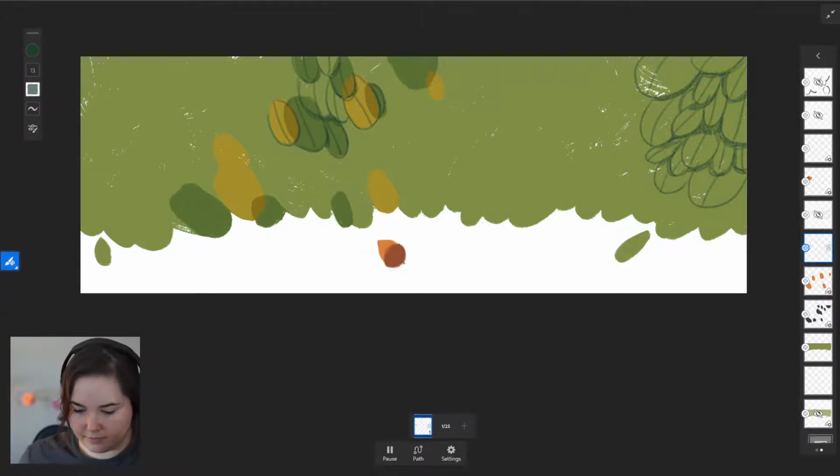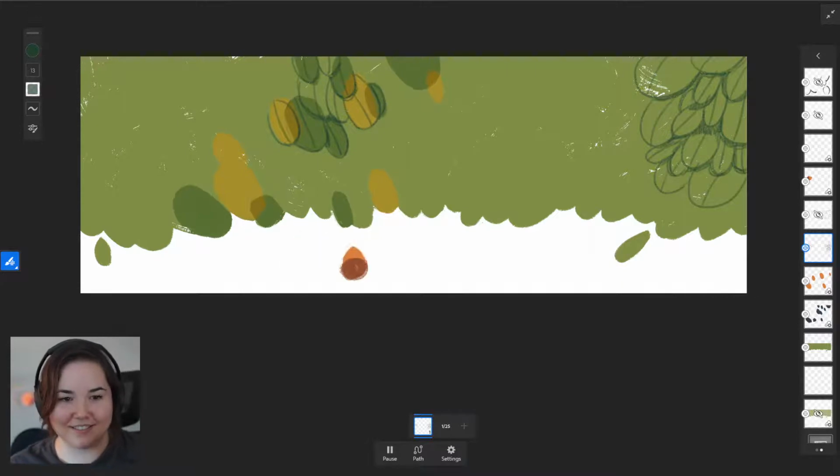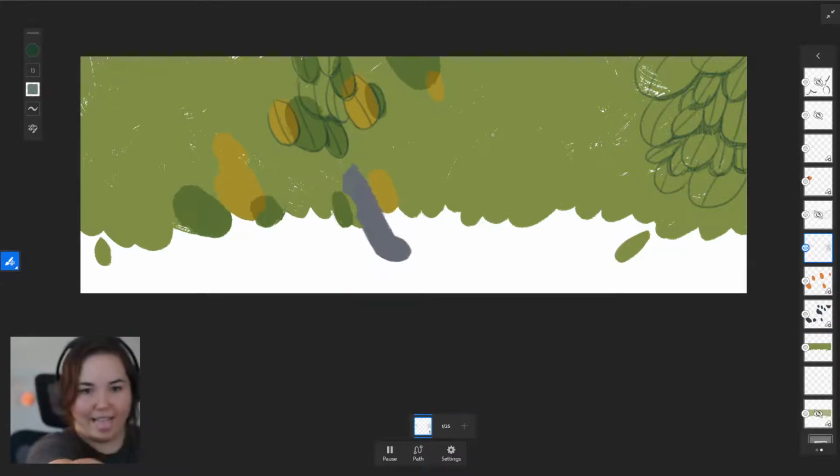Okay, play. Does it look like a tongue to anyone else every once in a while with the cat paw coming out? It's like, bleh.